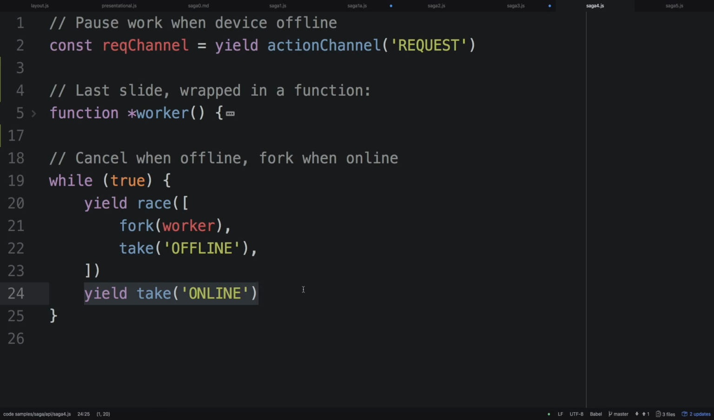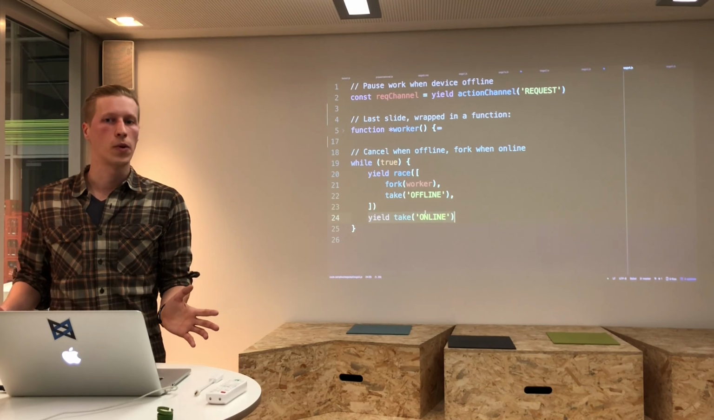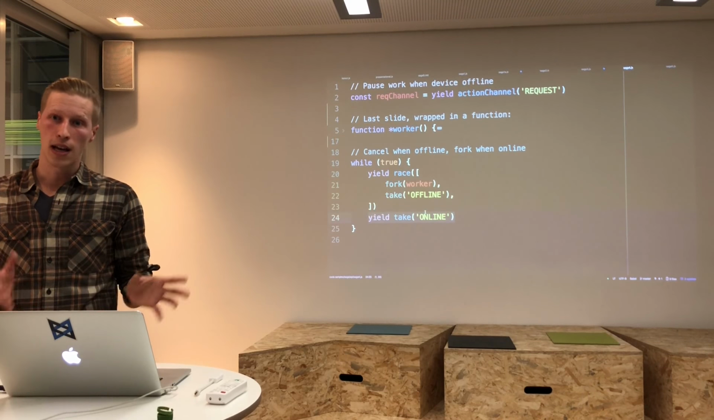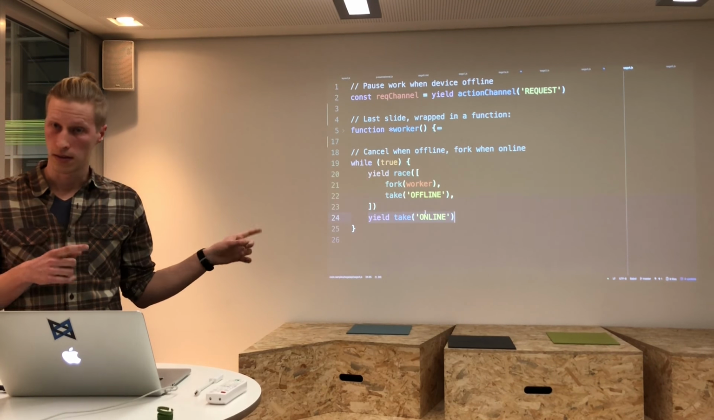The next function just waits. It'll just pause and wait until the device comes back online. The while true loop continues. The fork worker is called, and the worker resumes processing network requests. So let's reflect on what was just accomplished in just a couple lines here. This would be exceptionally difficult to manage using something like callbacks, promises, async await. Correct me if I'm wrong. This would be exceptionally challenging, and it's trivial using Redux Saga.